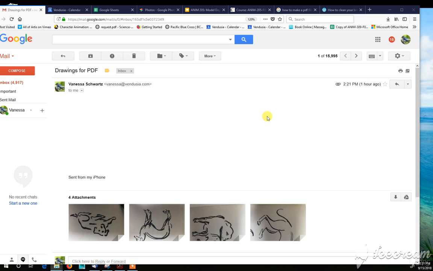There are many ways to make a PDF. This is just one very simple way of making one. You can take some photos or scan your drawings in the library or the lab. You can get those images to yourself either by emailing them from your phone or downloading them. And then you can open them and save them to a file.